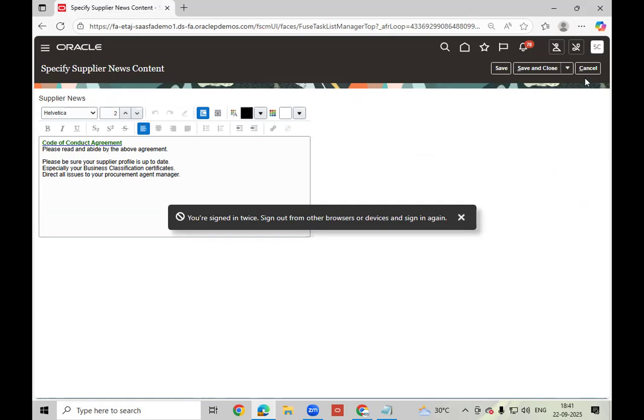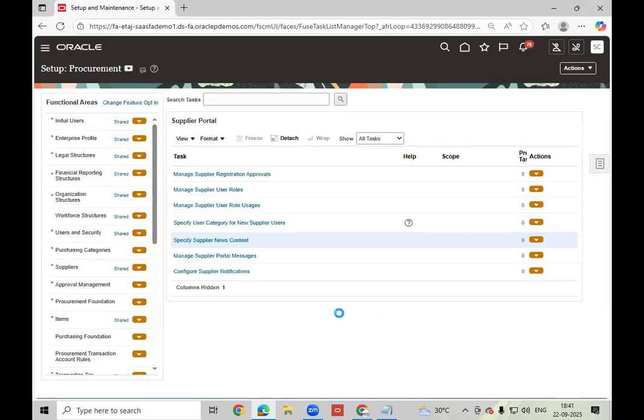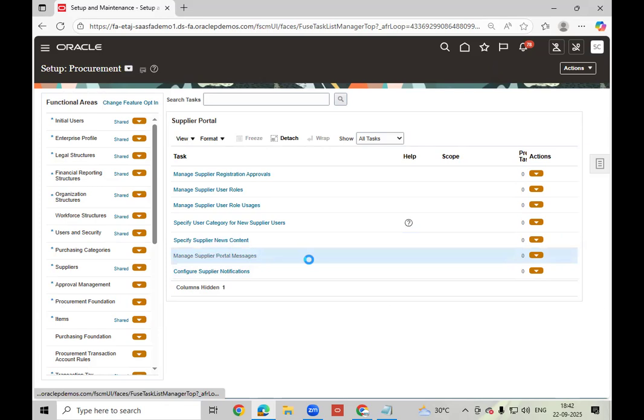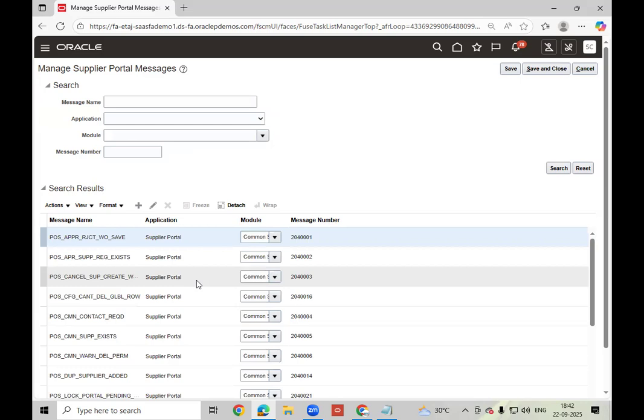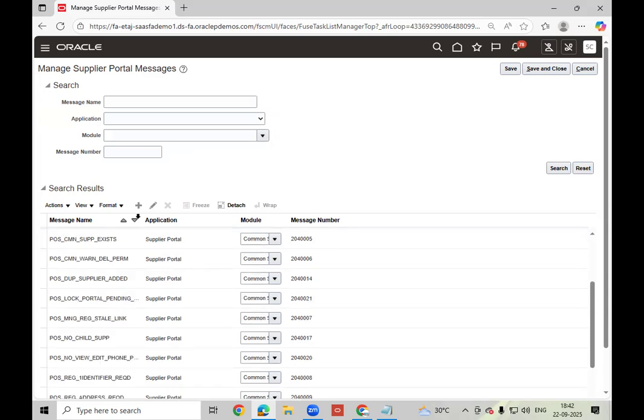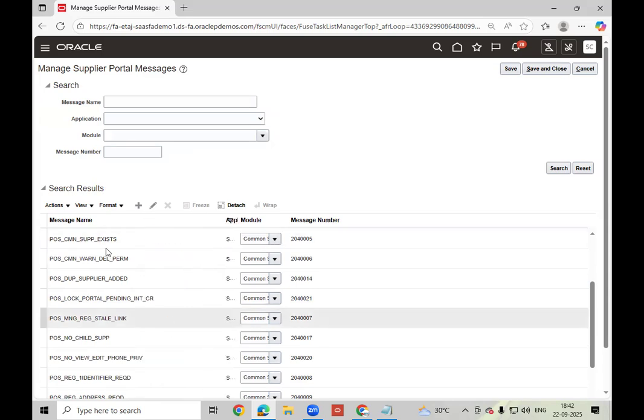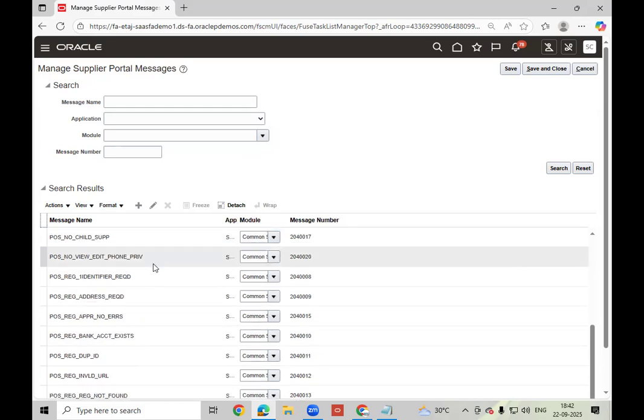We'll have an update also. So the same way, supplier portal messages also. The messages you want to share, you can create and send to the supplier user. Here, module assigned. So this is the message name, and different values are there. See, supplier exist. A pop-up message will come.